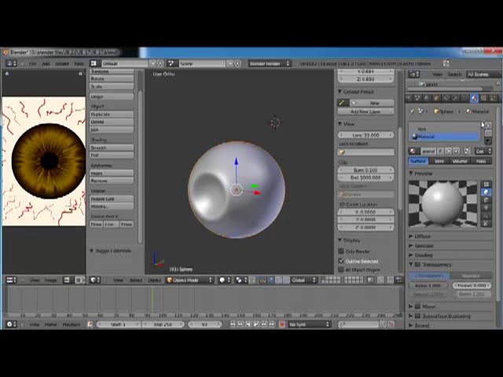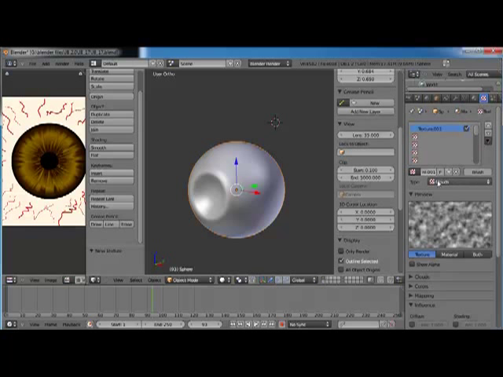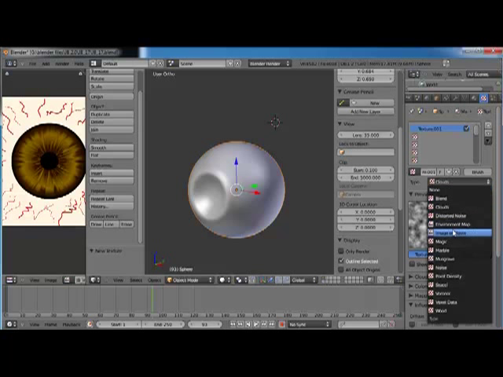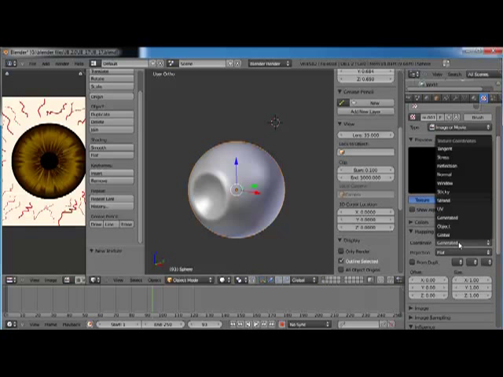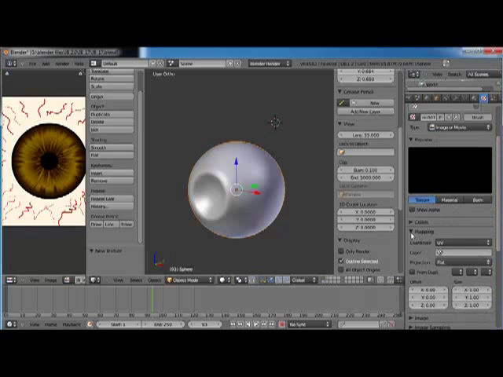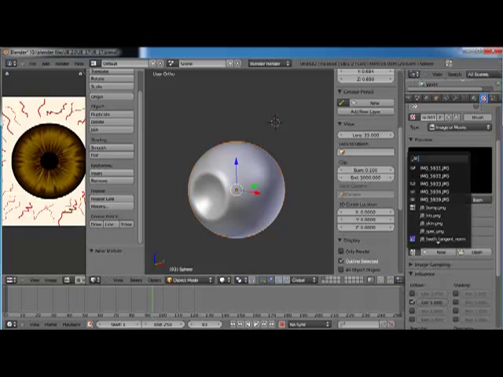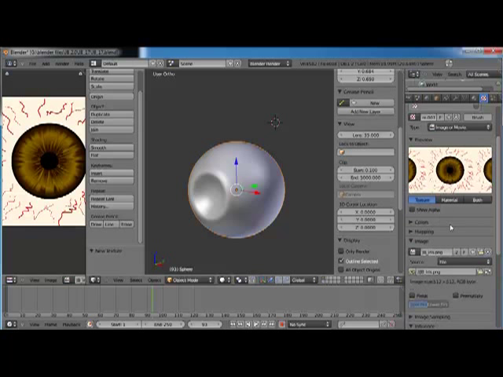Now we will apply our newly created texture map to our eyeball. So let's go to our texture settings here, New, and it's going to be an image or movie. Scroll down to mapping, it's going to be UV. Go ahead and collapse that. In image, we'll click the thumbnail since the eyeball texture is loaded into Blender already. We can just go JB Iris, and there we go.